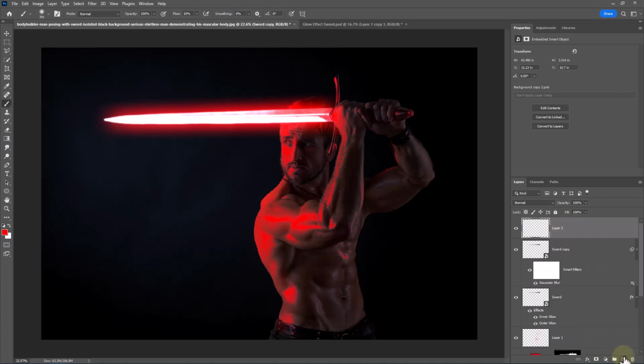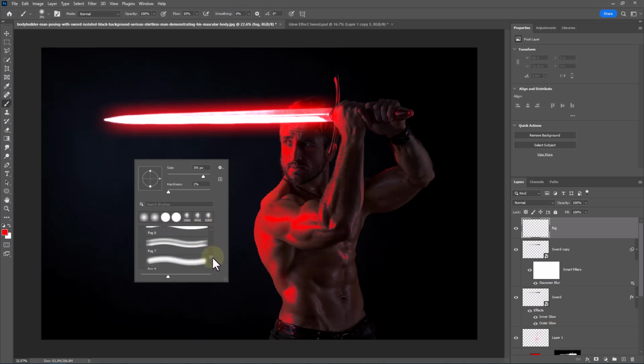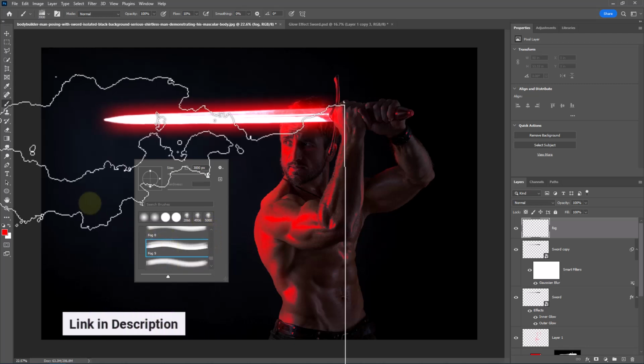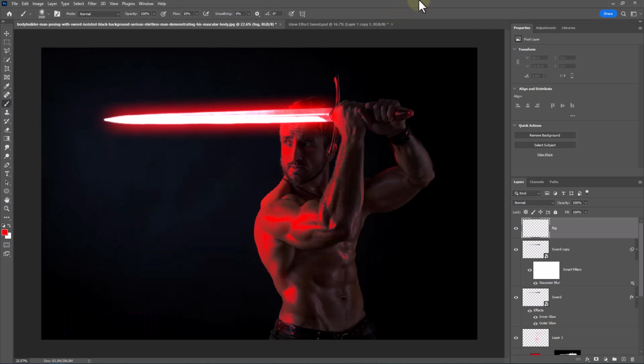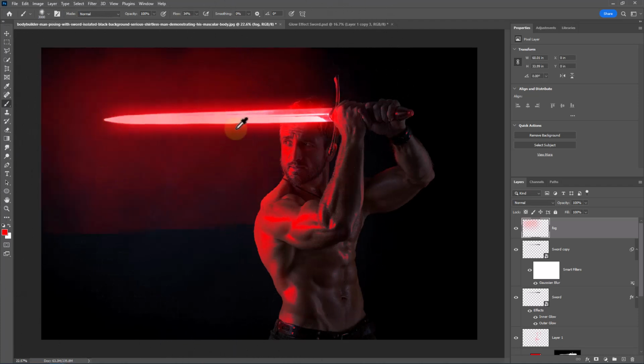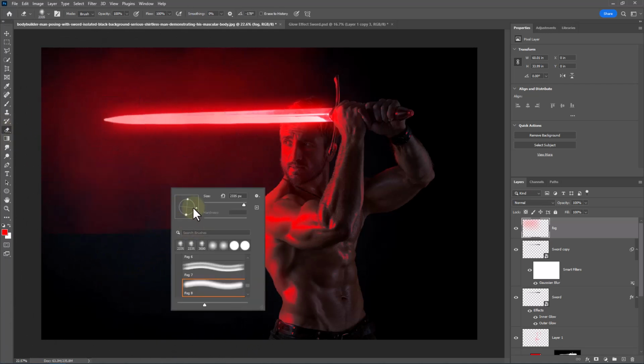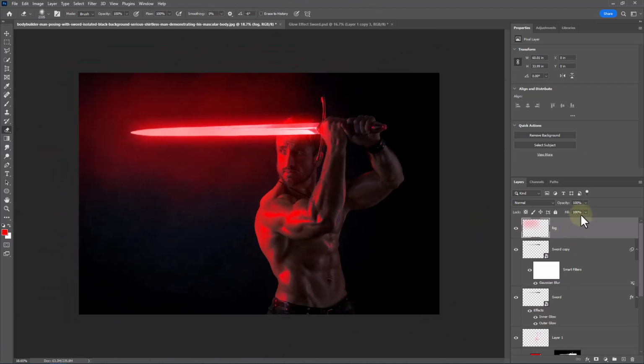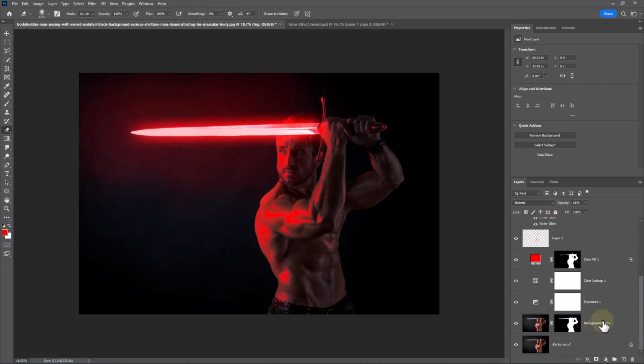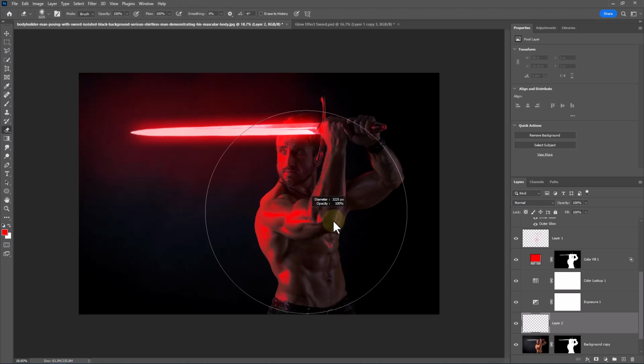Create a new layer. Choose the Fog Brush. The download link for the brush is in the description. Create one more new layer and add fog behind the subject.